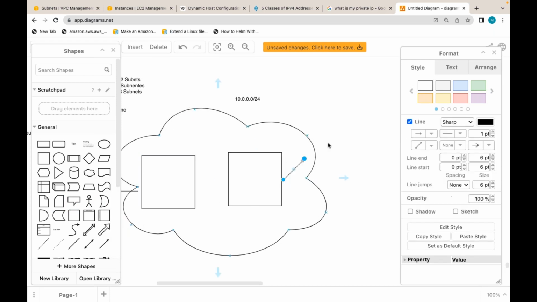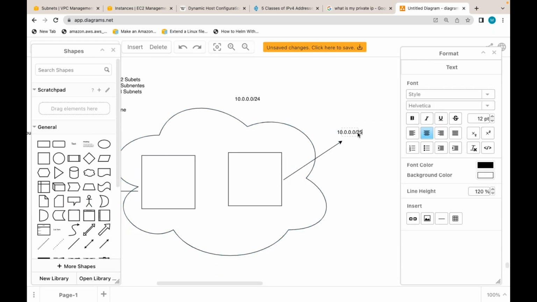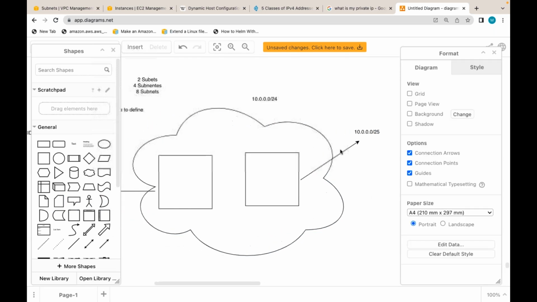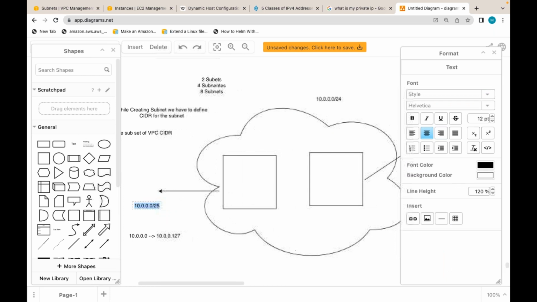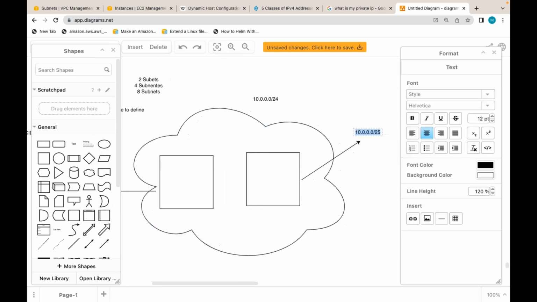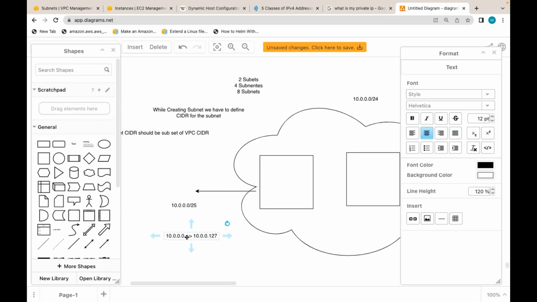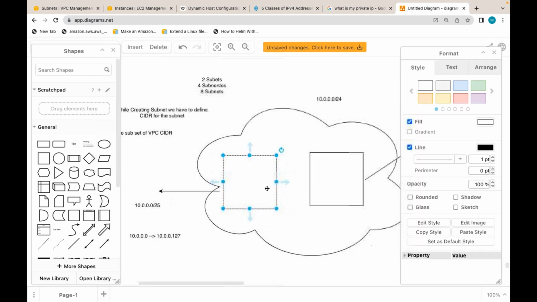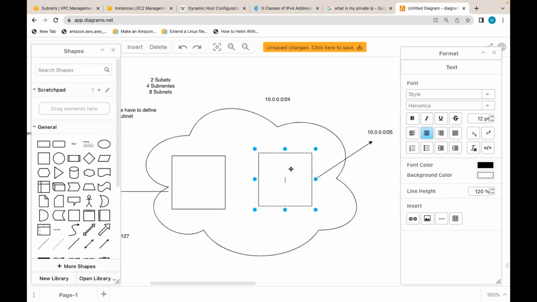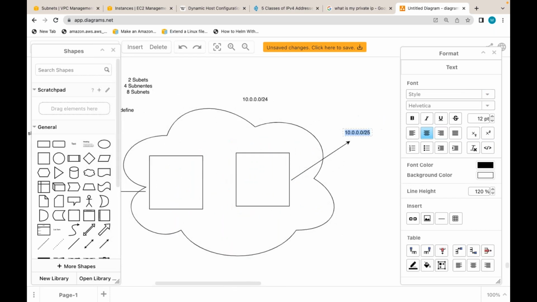Now for another subnet, can I allocate like this? Is this allowed again, /25? Can I give this one and again this one? Why not? Because you already allocated this one for this subnet. Can you allocate the same IPs for the other subnet? No.